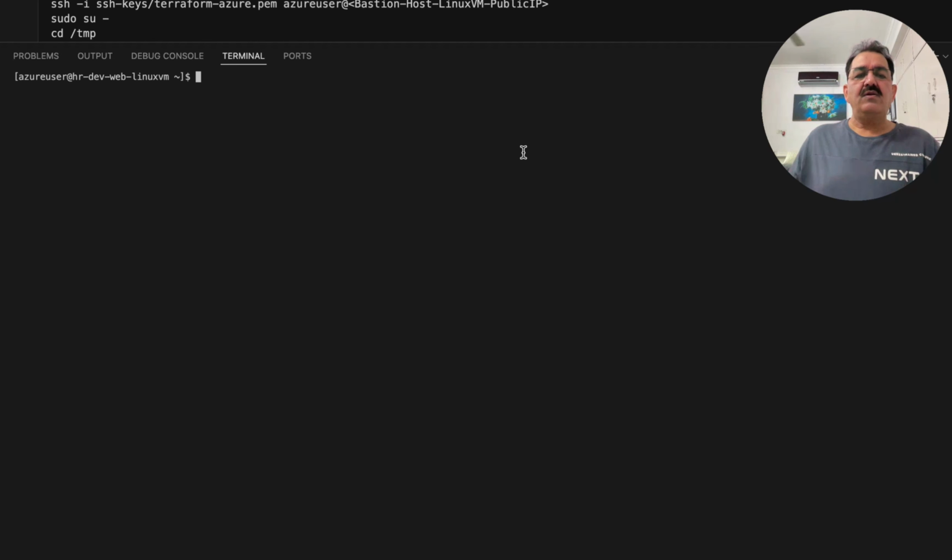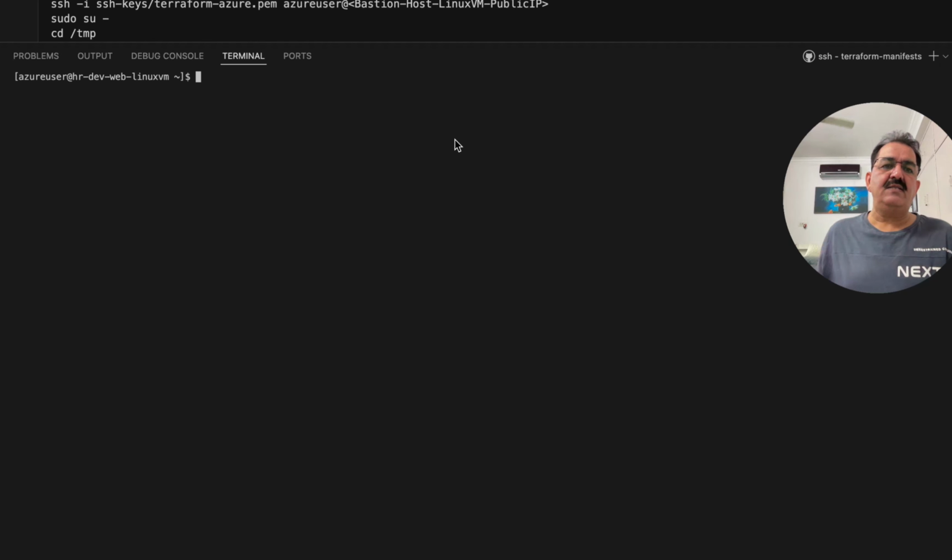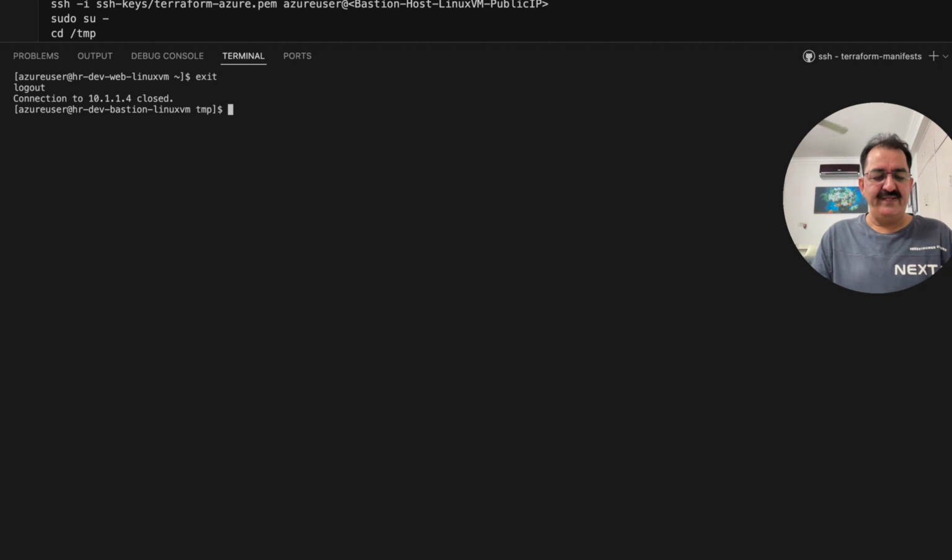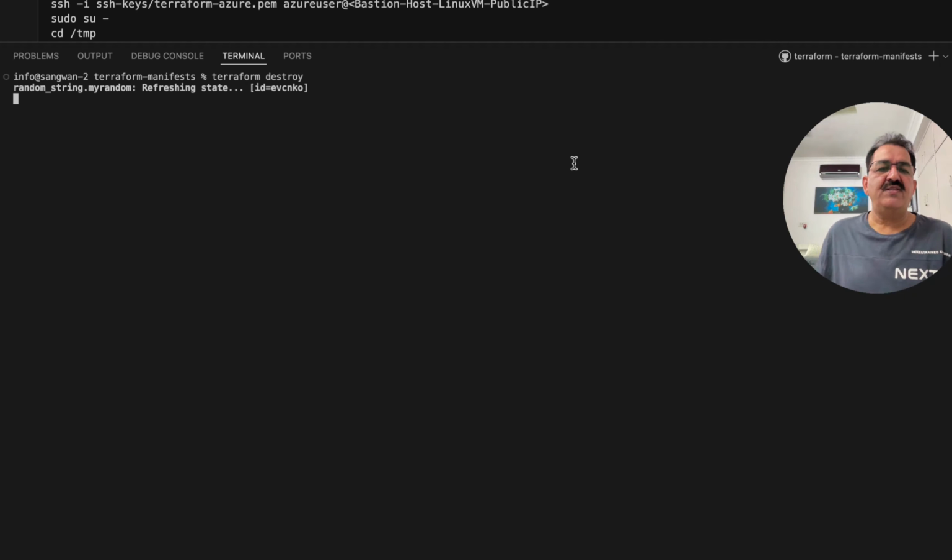This is a security implementation: we never allow the machines to have a public IP address, so that nobody can connect from the public internet. To install and manage packages, we have to connect to the machine, and we connect through the Bastion host. Coming out of it now, exit from the web VM, exit from the Bastion host, and Terraform destroy. And that's all for this session. Thank you very much, team.